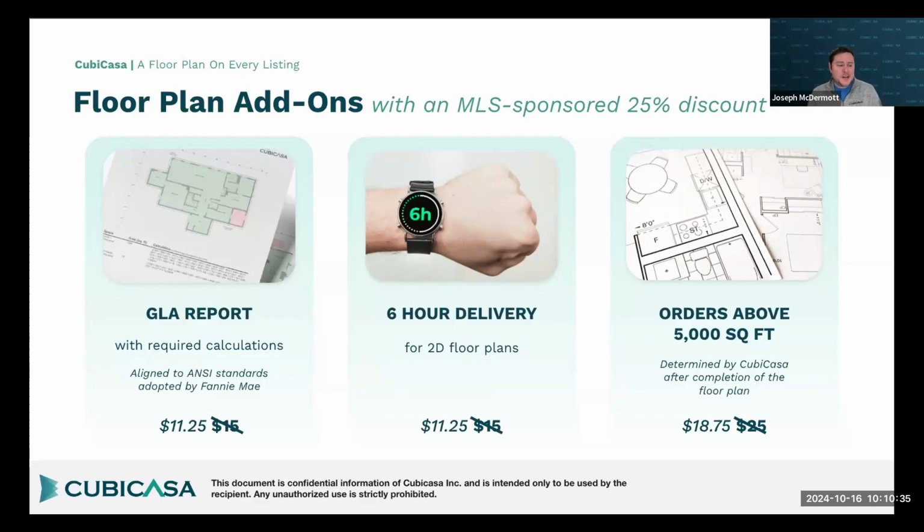And then these other two options here. So I mentioned that free basic floor plan will be turned around within 24 hours and cover properties up to 5,000 square feet. If you need the floor plan a little bit faster, that's an option for you. Or if you have a property that goes above that 5,000 square foot threshold, there is a cost associated with those floor plans just due to the increased production cost on our end.